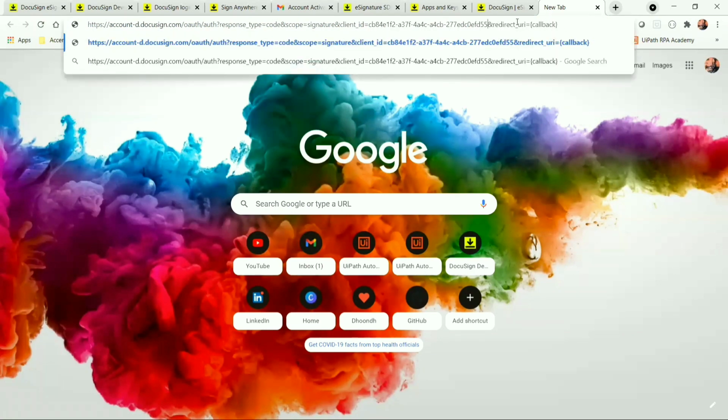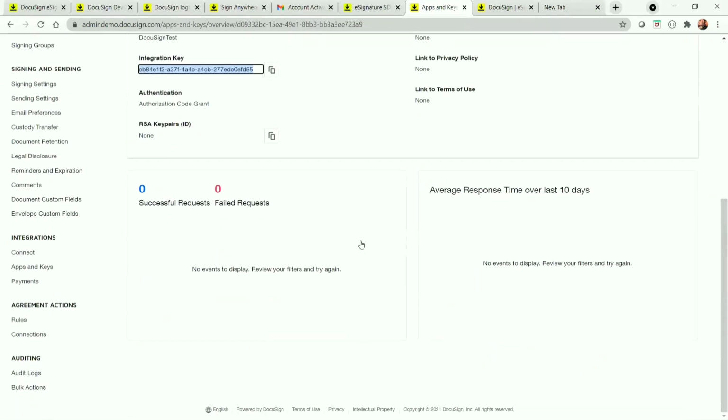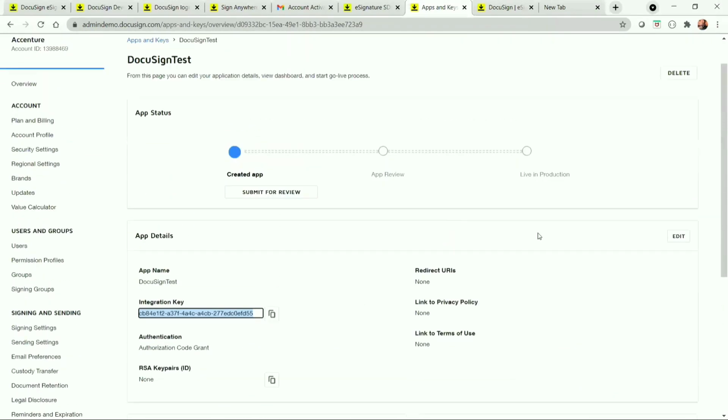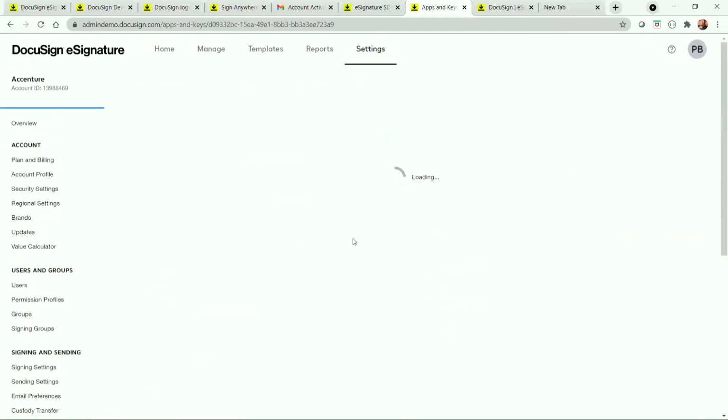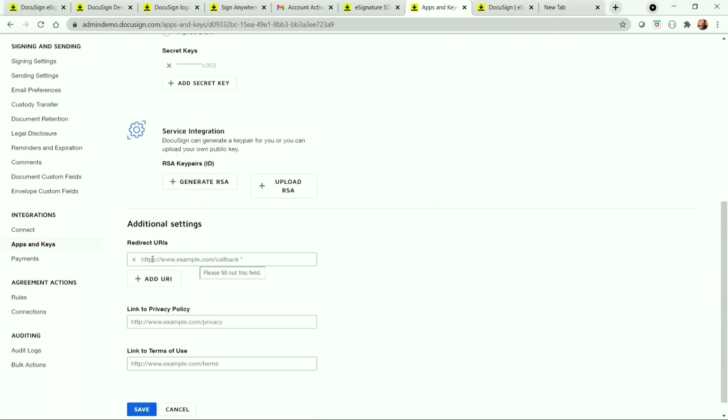And now we have to provide the callback URI, which we have to create. We can create the callback URI by going to edit. Here we have to add a URI. I will keep this URL as it is, which is https://www.example.com/callback. Let's copy this and save this.